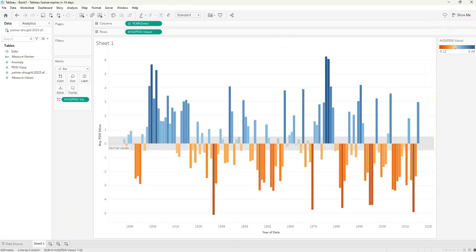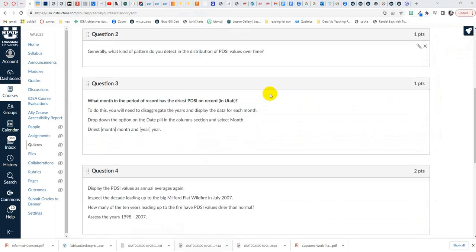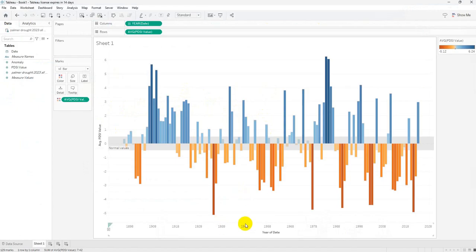All right, so let's move on with looking at some of the questions that I asked you to explore. Okay, so I'm going to skip the first two questions. You can think about those. But what month in the period of record has the driest PDSI, or the Palmer Drought Severity Index, on record in Utah? So if we go back to Tableau, we talked about how these are annual averages. So we need to deconstruct these. And instead of averaging, we need to display this by month.